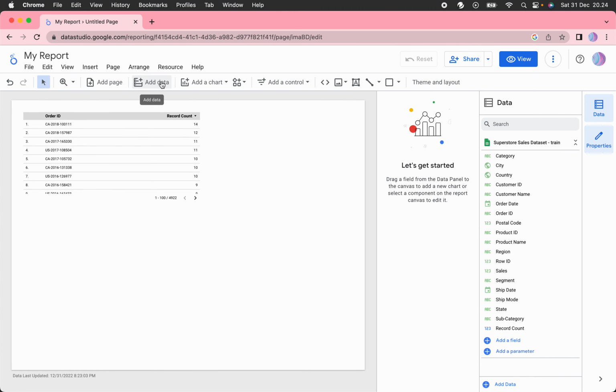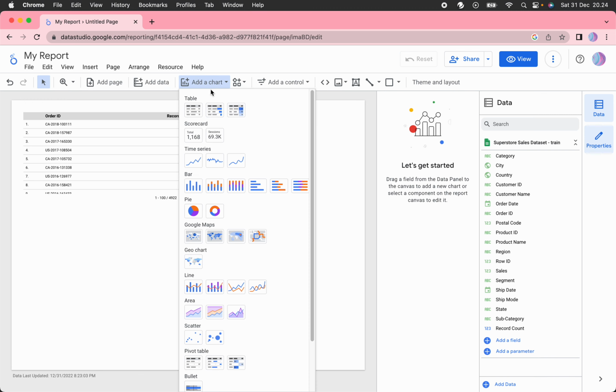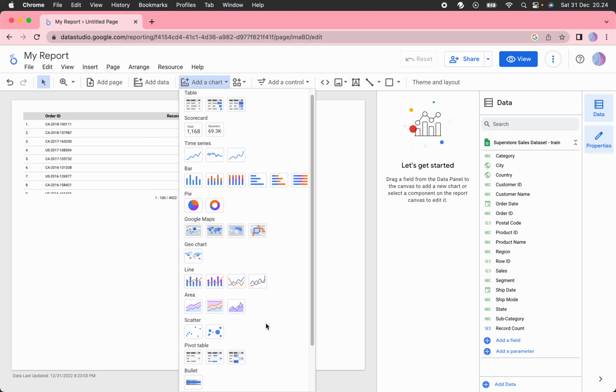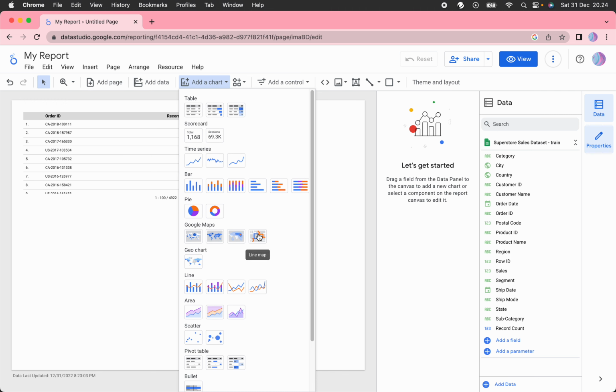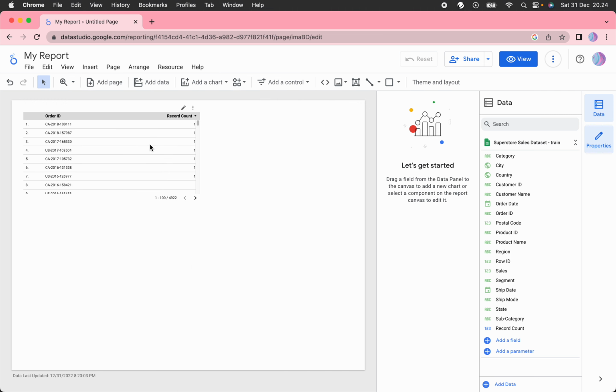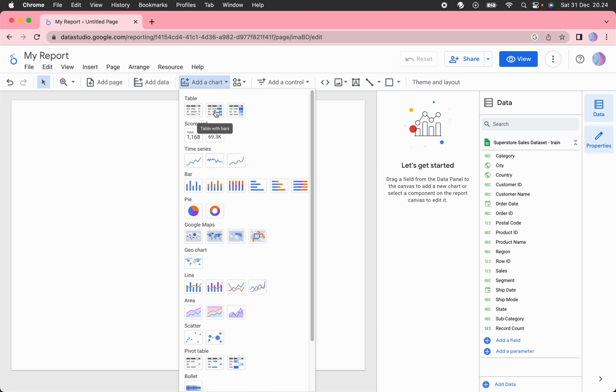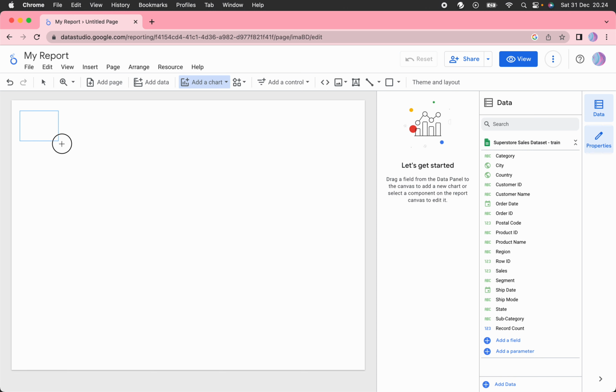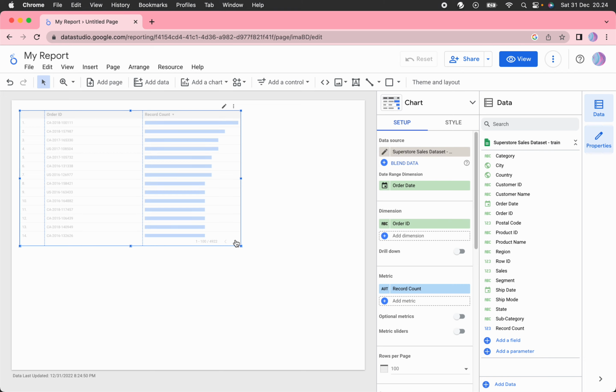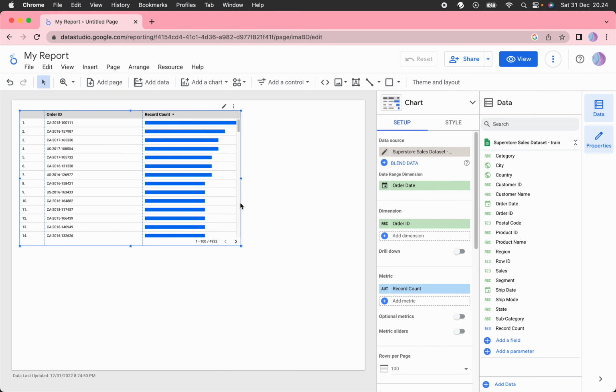And then add data. We just add our data, but if you want to add another data source, you can click it here. And add a chart will provide you a lot of templates of a chart, and you can add it to your workspace. For example, I will delete this chart and I will create a table with bars here, and I just have to drag around whatever size that I want to create this chart, and then Looker Studio will make it for you.